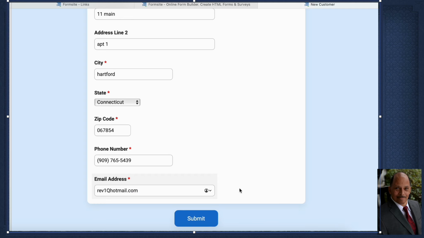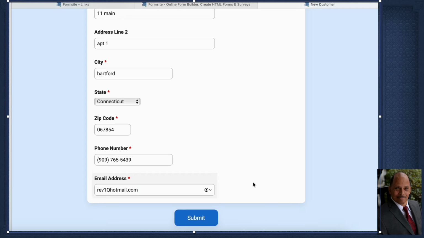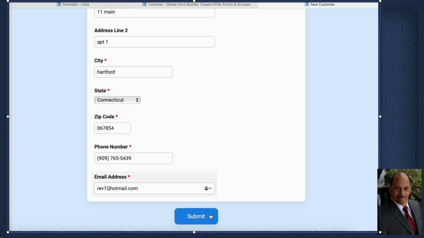The email address that I'm using is only for demonstration purposes. This email address, as the form exists now, is not going to be used. I must have mistyped something. Let me double check that. Ampersand, okay.